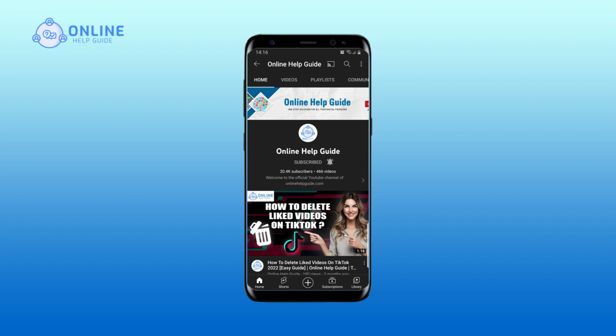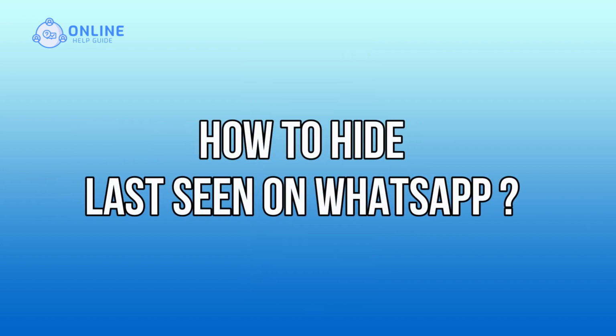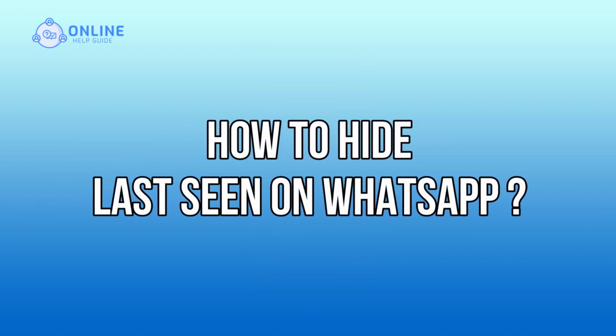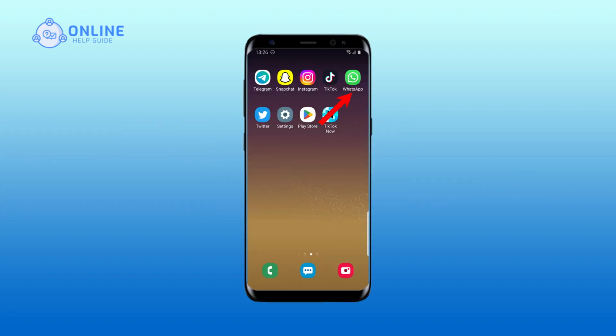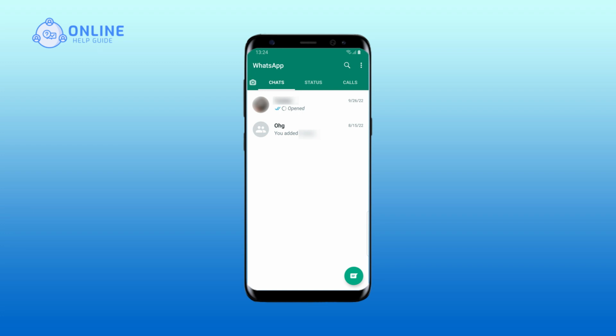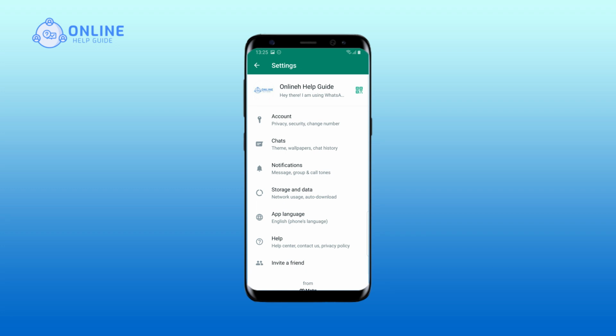Today in this video, I will be showing you how to hide last seen on WhatsApp. First, open the WhatsApp app on your phone. Now from the top right corner, tap on three dots. Go to Settings. Here you will see many options.